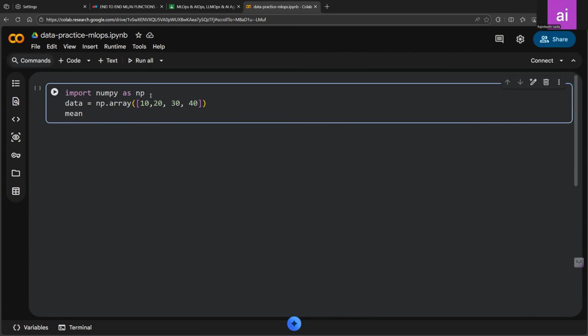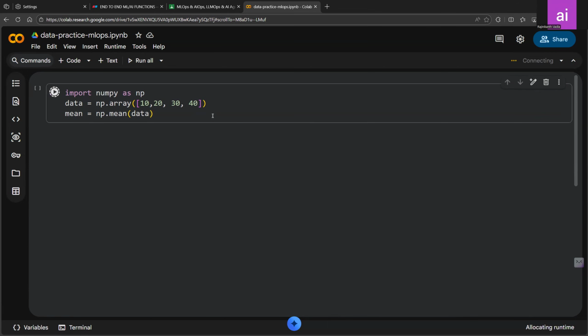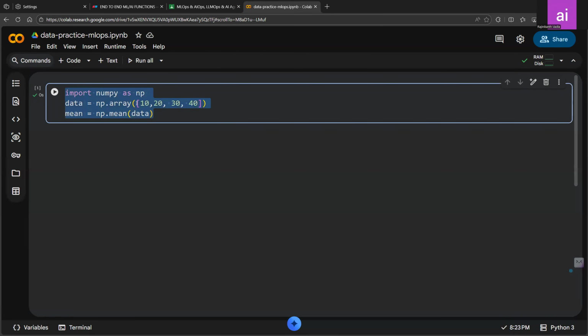I would like to derive the mean of this. So what I'm going to do is np.mean. It's a mathematical calculation of the data. When you run this, it will tell you what the mean is. That's why we are going to use this one. So this is a NumPy thing.